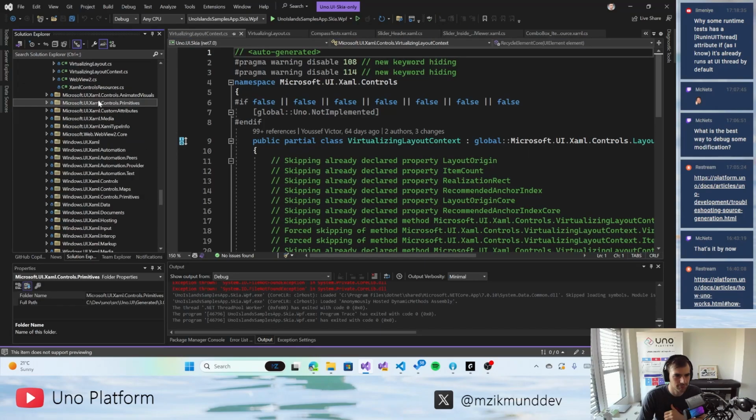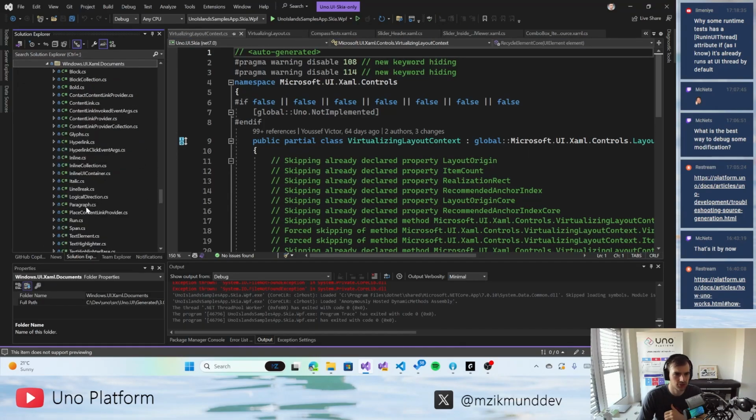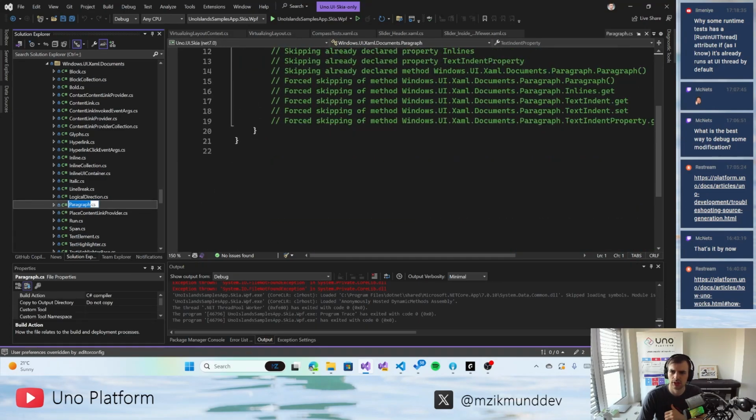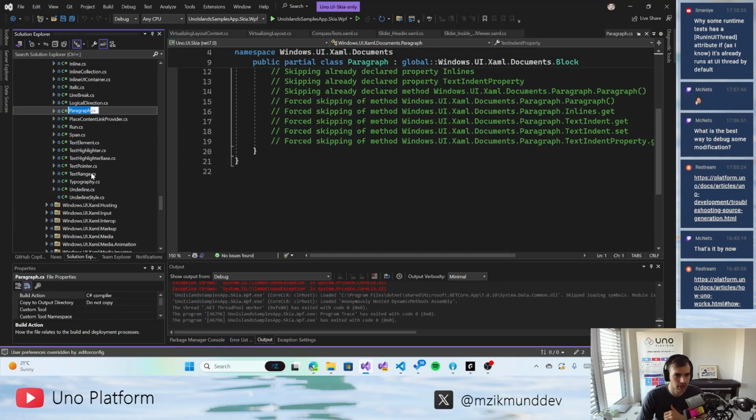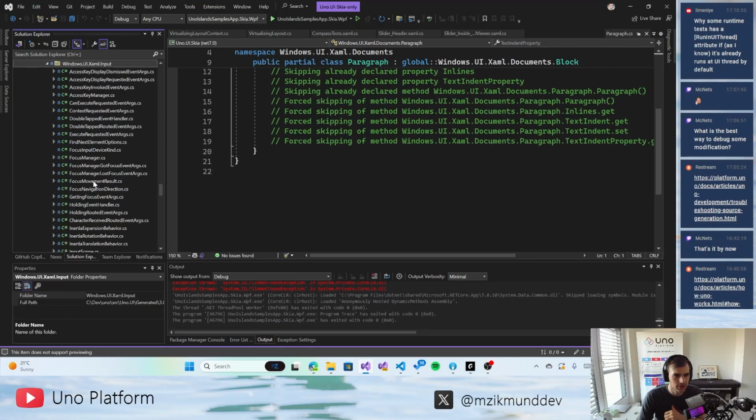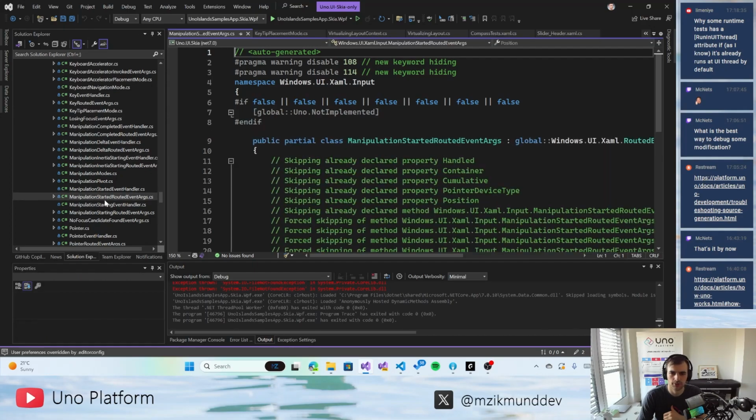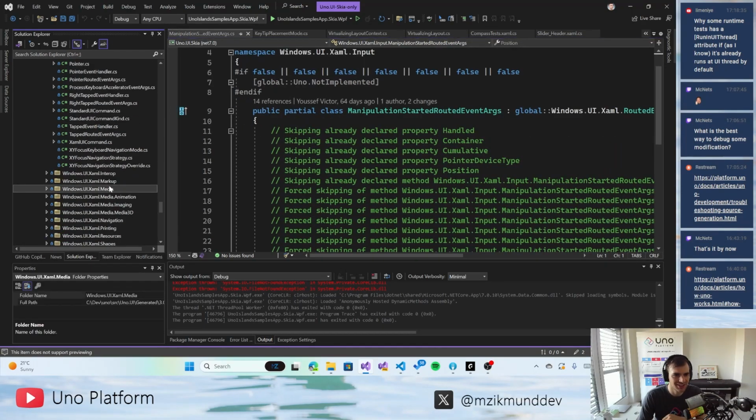Let's see. Documents, paragraph. Okay, that's already there also. Okay, something else. Let's see. Key tip placement. No, everything is implemented. That's weird.